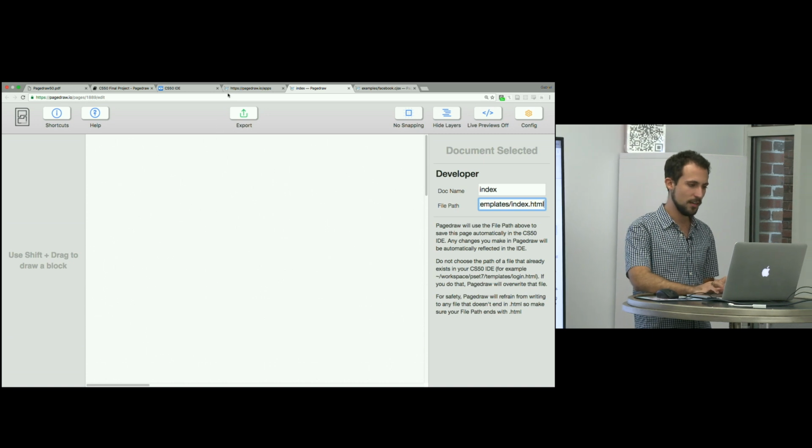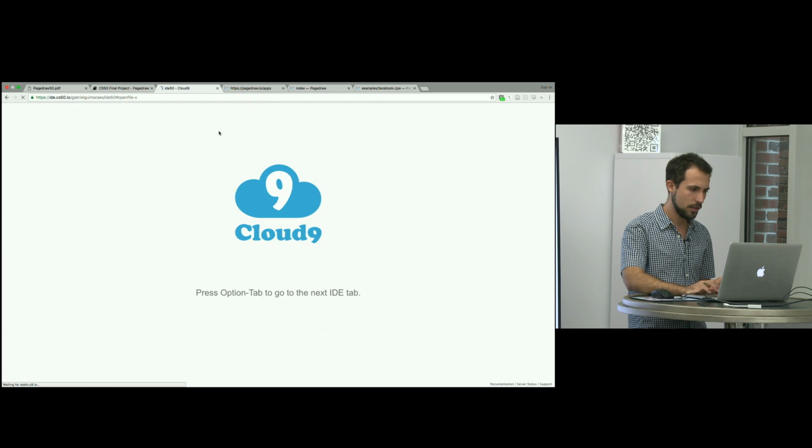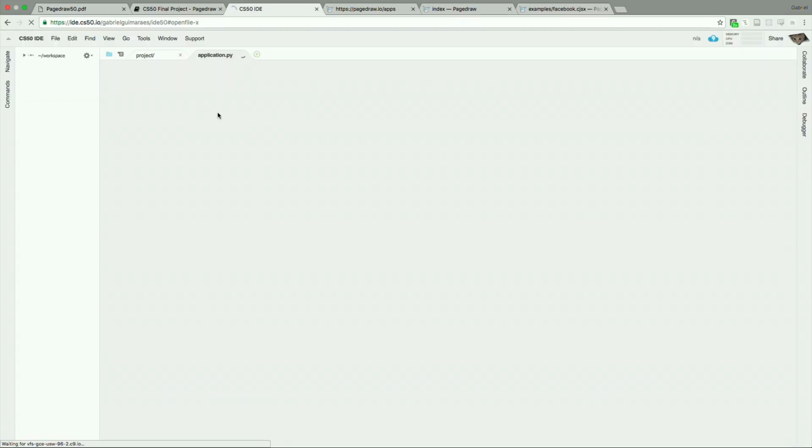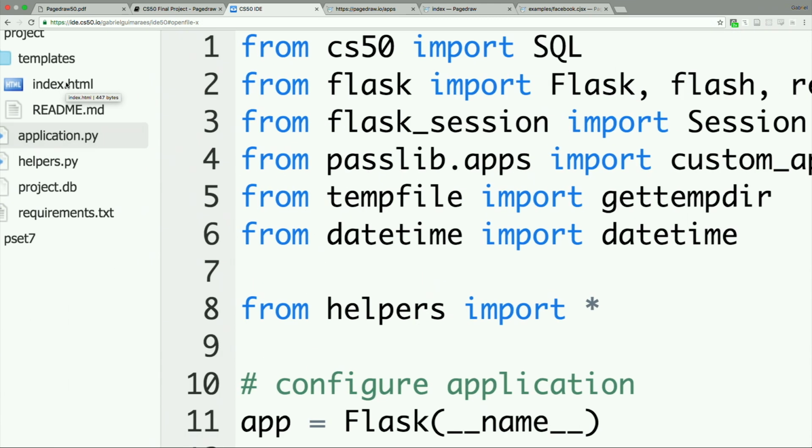So I just did this. Let's now go to the CS50 IDE to see. Let me refresh this and see if we're actually going to have a new file there, which we should, and we do. So you see index.html was just automatically created here. Cool.